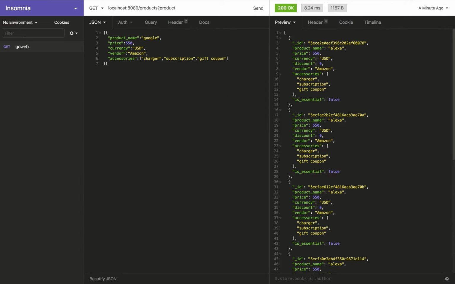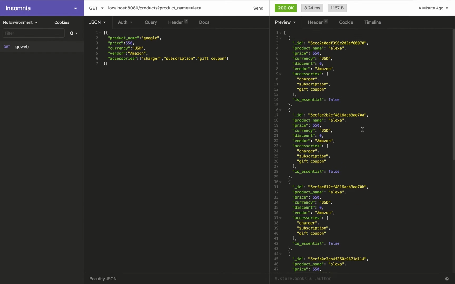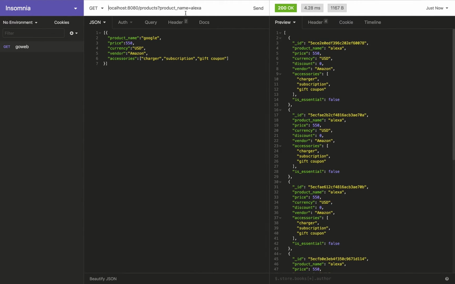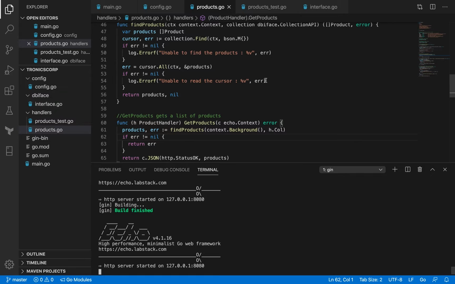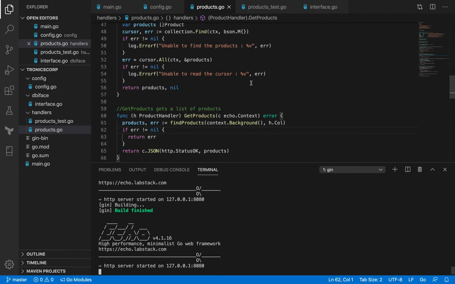So you would type the name of the product that you want, and then you would do something like this. Now keep in mind that I've got like 5 Alexa products here, and I've got one Google product here. When I do this while my server is running, I still get all the products. It means that it's not doing any kind of validation, and that is because if we come back to our code, no matter what query params you send, it's doing a blank search, so it's going to list all of them. But what if I want the query params to be taken into account? Well, let's see how we can do it.